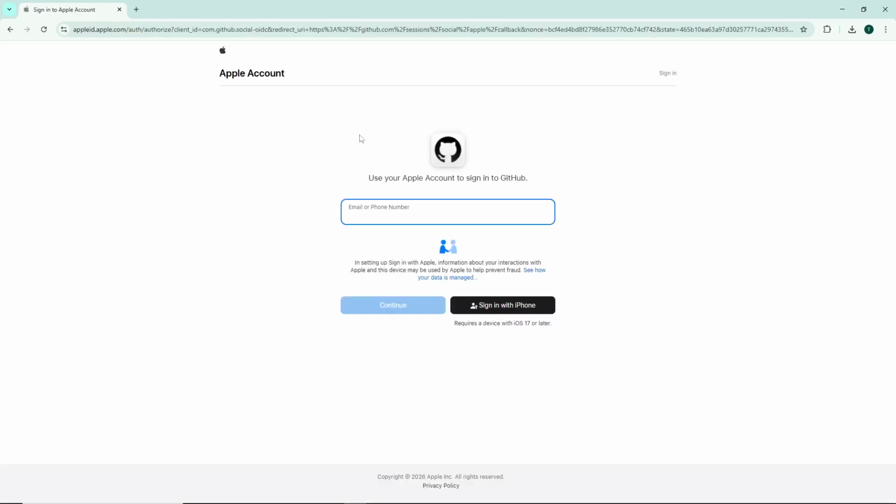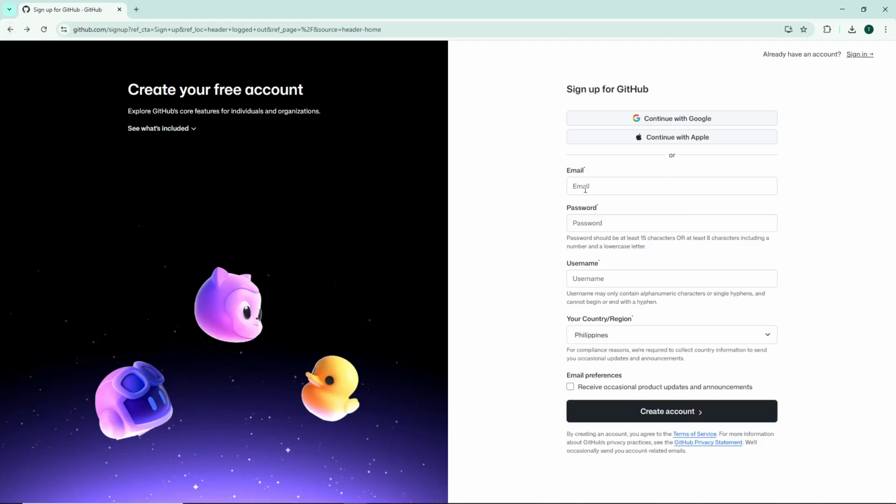Alternatively, if you'd rather create a standalone GitHub account, you can type your email address directly into the email text field. This gives you more control over your account setup and keeps your GitHub login separate from other services. Either method works perfectly fine, so choose whichever feels more comfortable for you.